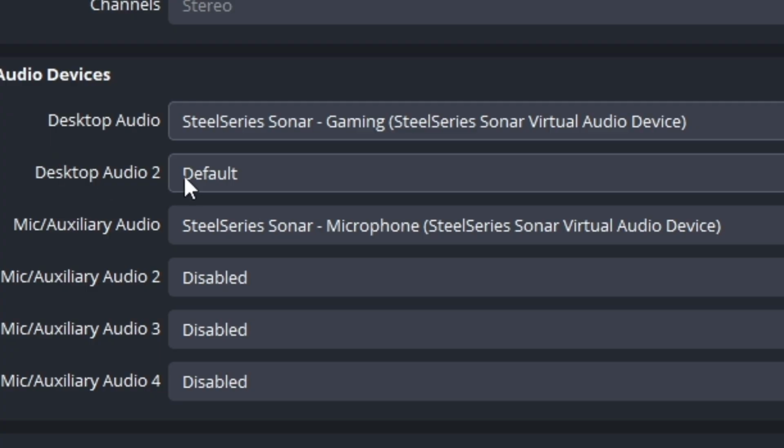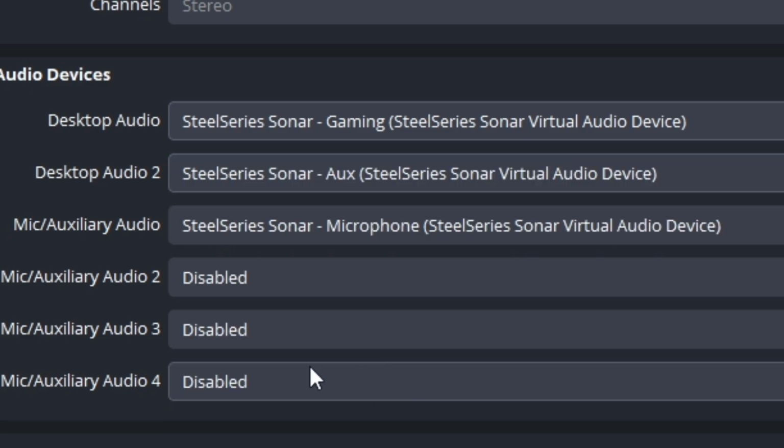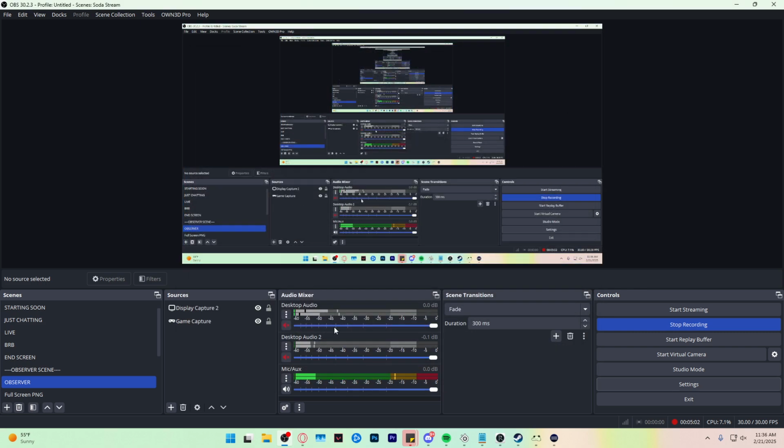Then we're going to go to Desktop Audio 2, and we're going to set it to whatever audio track we had our music on. So for me, that's going to be Aux. So make sure that you have those all set up, and then I have my microphone as well. So these 3 are set up now. We're going to hit Apply. Now when we close, you should see Desktop Audio, Desktop Audio 2, and your microphone in the audio mixer.